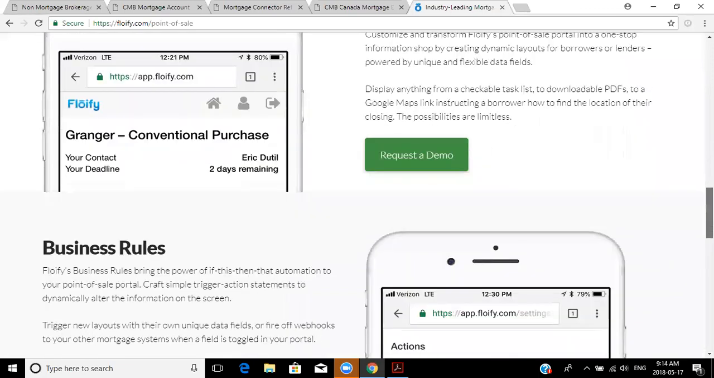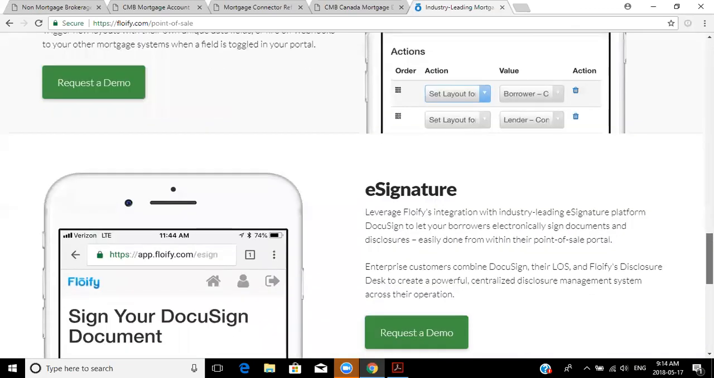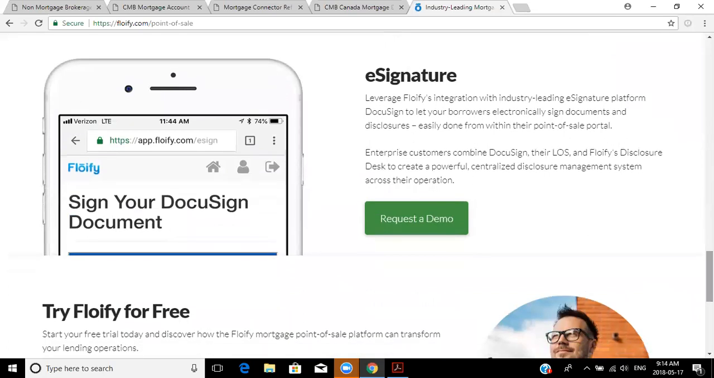The next thing that you're really going to enjoy is the sign-up documents. As you know, when you have the deal approved, there's a lot of documents. Through Flowify, we did already add DocuSign, and what that allows you to do is submit the documents to the client electronically. They can sign them, and it'll go right into the Flowify account.